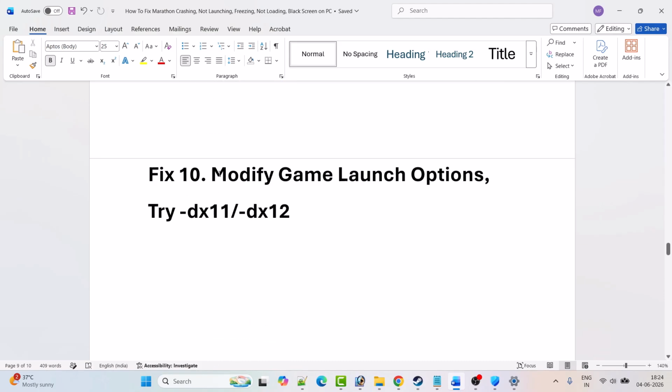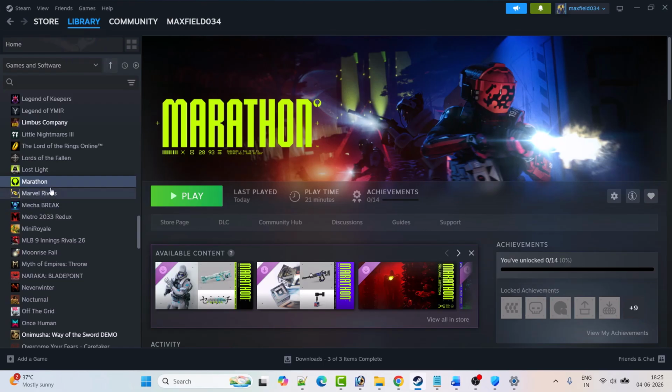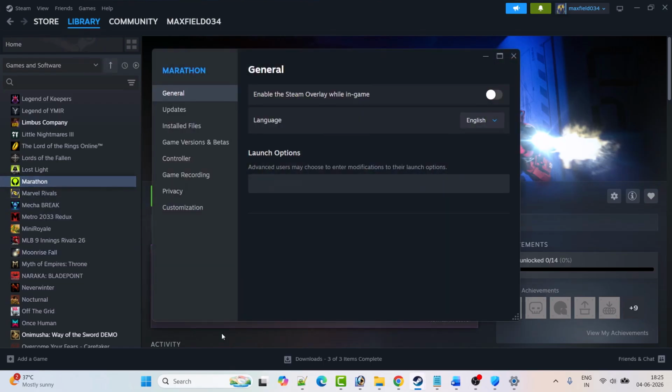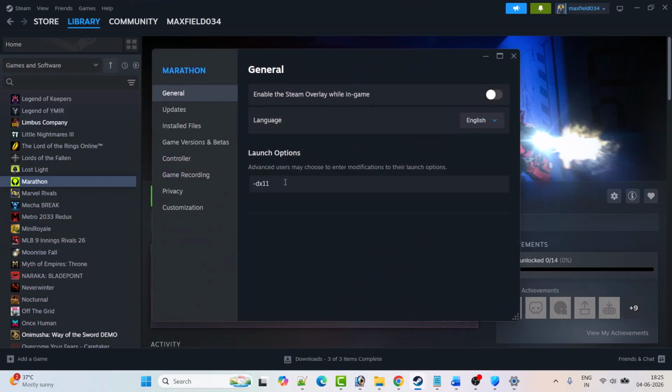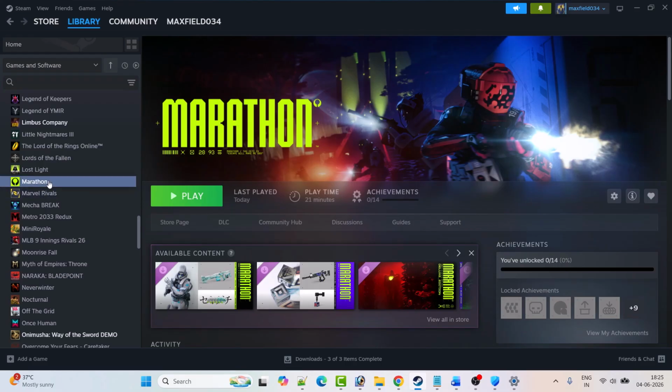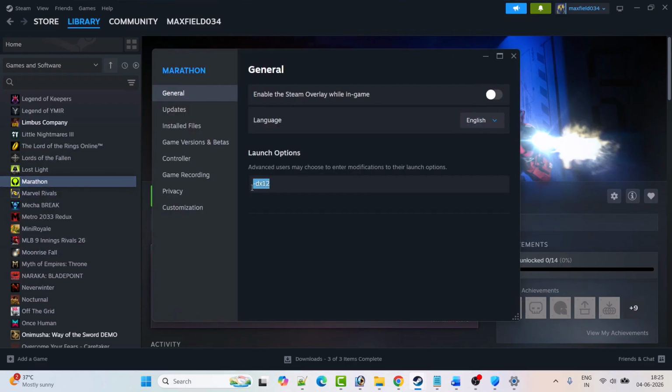Fix 10 is to modify the game launch option. You can try -DX11 or -DX12. So open Steam, go to library, right click on Marathon and then select properties. Now in the launch options type -DX11, close the tab, launch the game and check. If that doesn't work, then again go to the game properties, this time type -DX12, close the tab, launch the game and check. If it's still not working, again go to the game properties, remove the launch options and then follow other fixes mentioned in this video.